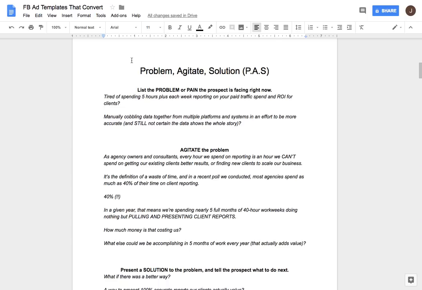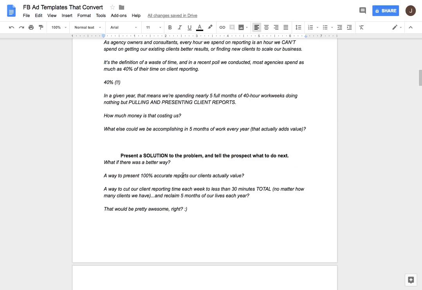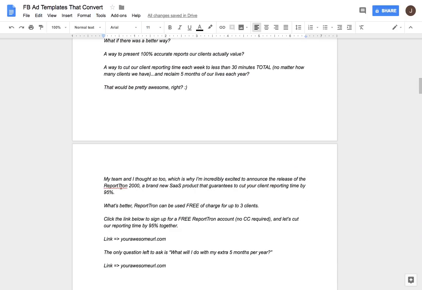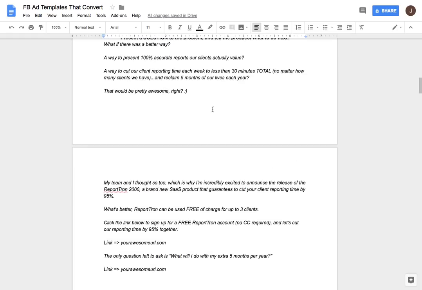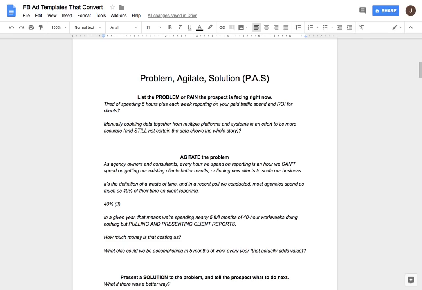So I just created some copy here around a fictional product called, what did I call it? The Reportron 2000, and essentially this product solves the problem around how long it takes to report on paid traffic, and so you can go through and read this. So for the problem, it's: tired of spending 5 hours plus each week reporting on your paid traffic spend and ROI for clients. That's the problem.